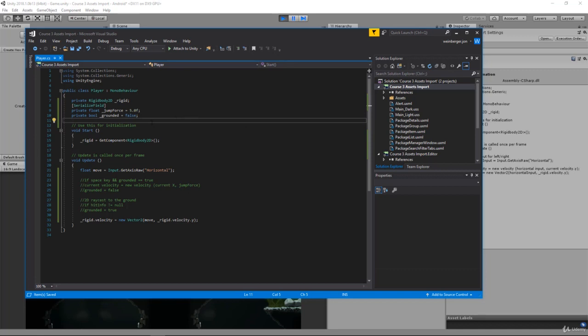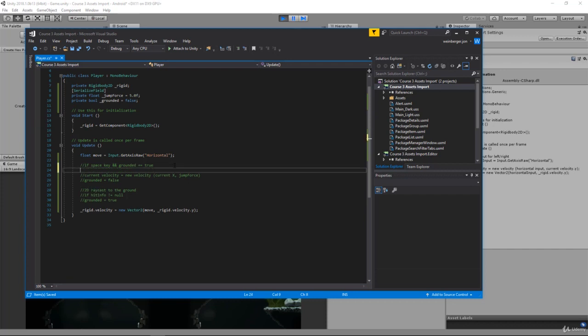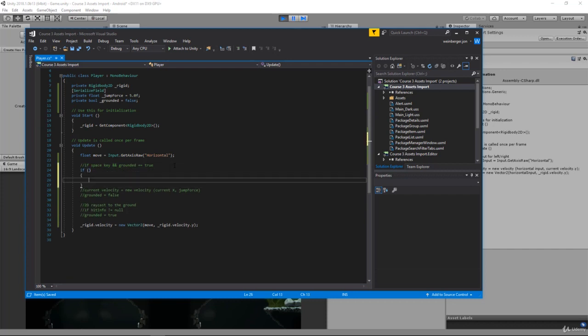Now that we have our private bool grounded equals false, let's go ahead and start filling in our pseudocode for how we actually jump. So if we hit the space key and our grounded bool state is true, so if space key, we do Input.GetKeyDown, and we're looking for KeyCode.Space. So if we hit the space key and our grounded state equals true, that means that we can jump. So here we're going to say jump.